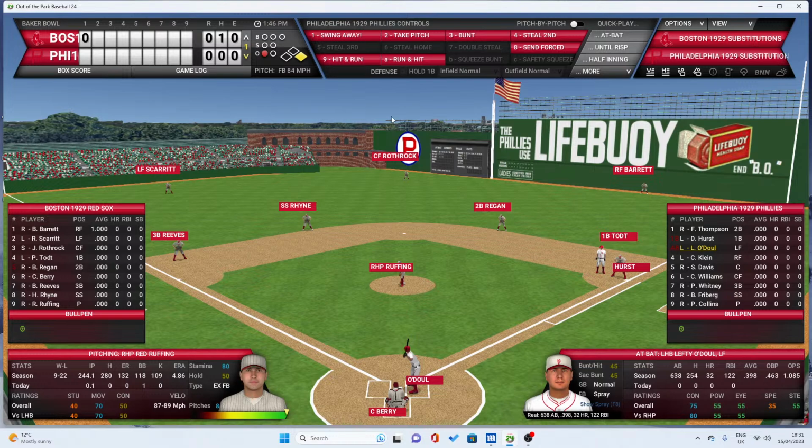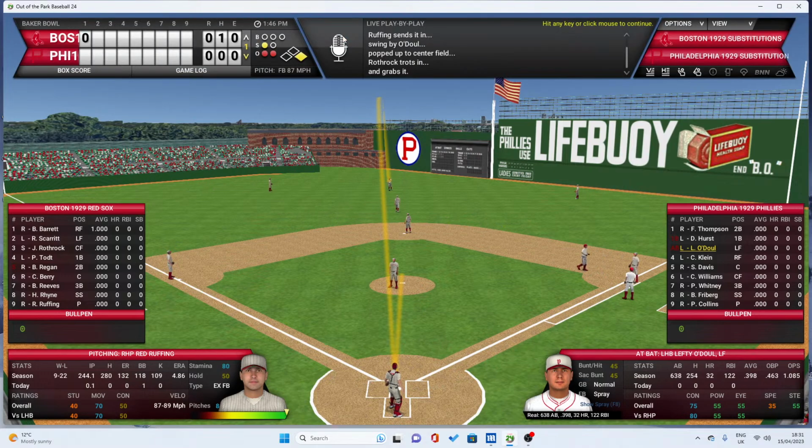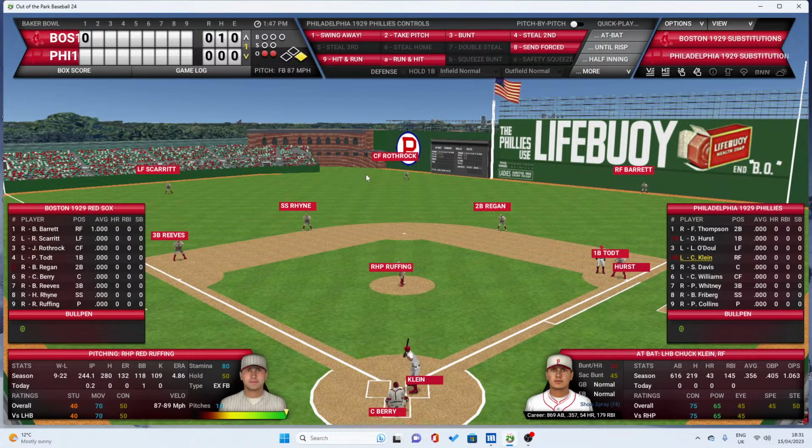Now is the perfect time, I believe, for a hit and run. So here's Lefty O'Doul, but then Lefty O'Doul's got that power. Lefty O'Doul is my man in the Bingo, Howie Shanks Bingo League. He's already off to a fast start. I'm not going to hit and run. I'm going to swing away. So Ruffing goes into his windup, and Lefty hits it to center field, and Rothrock has it, and that's 2 away. That brings up the equally dangerous Chuck Klein, batting from the left-hand side.